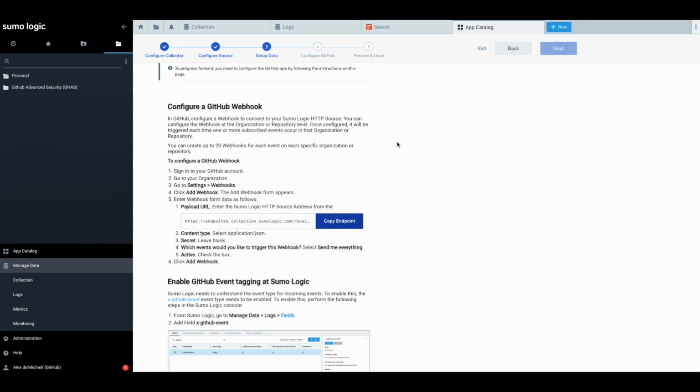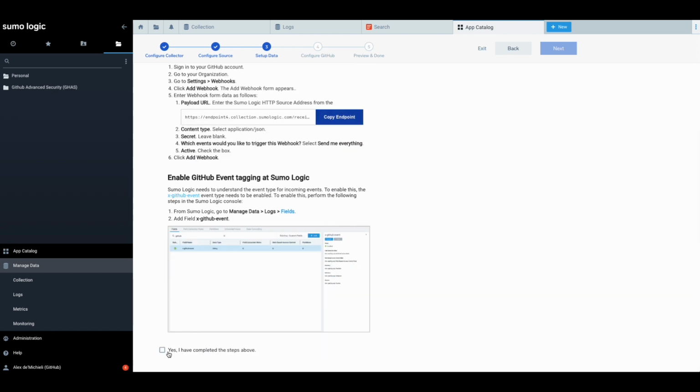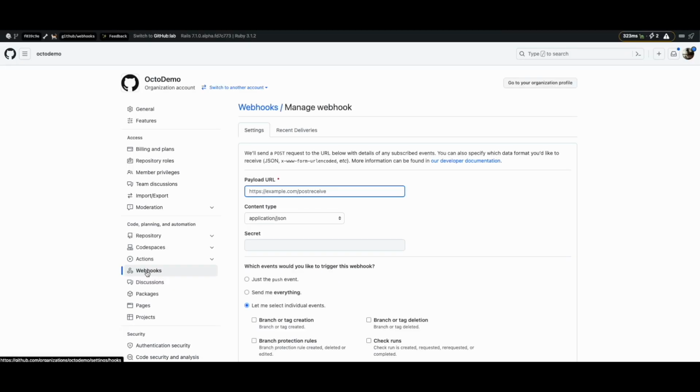In the setup data panel, all you need to do is copy the webhook link, then check the option at the bottom and move over to GitHub. Within GitHub, we are going to our organization settings and view the webhooks page.